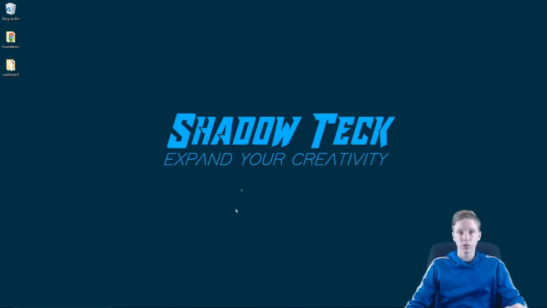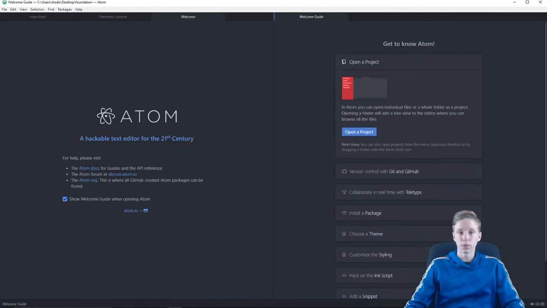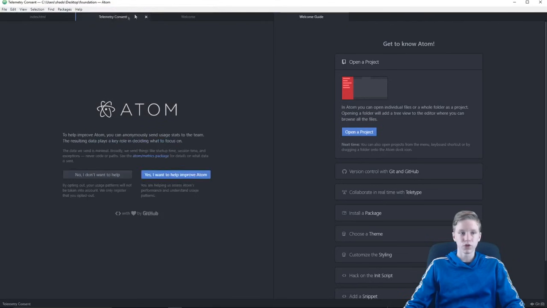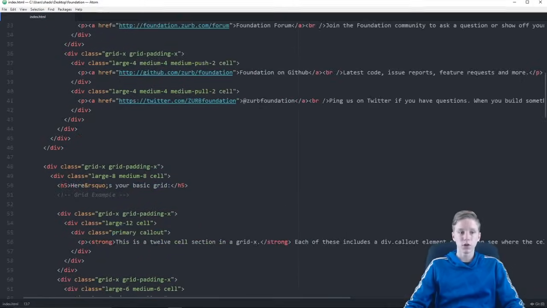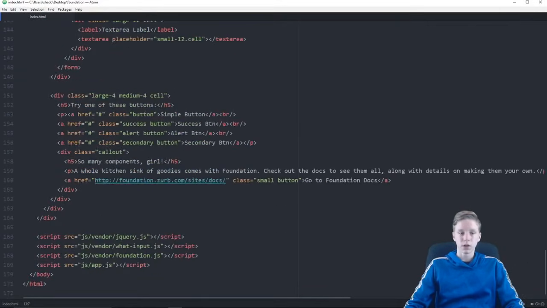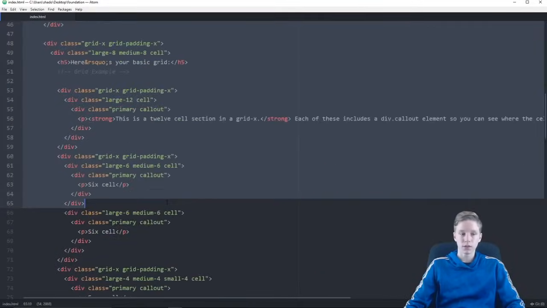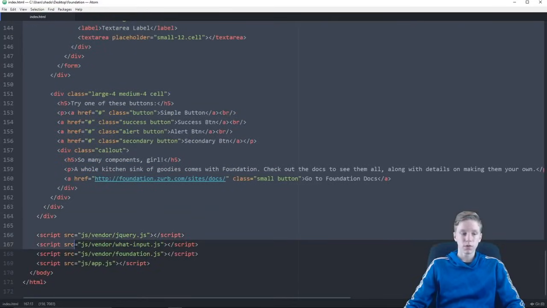What you're going to want to do now is go down to your editor. I'm using Atom in this example. And you're going to want to click Open a Project. And we're going to select Foundation. Okay, so what we get is this large HTML file, pretty long. So what we're going to want to do is delete everything out of the body tags. Keep the body tags, but delete everything inside of the body tags except for the JavaScript.